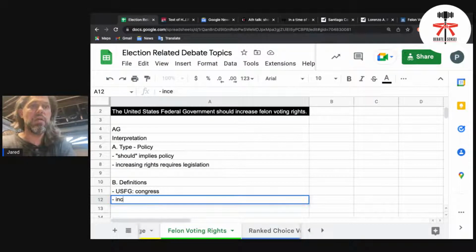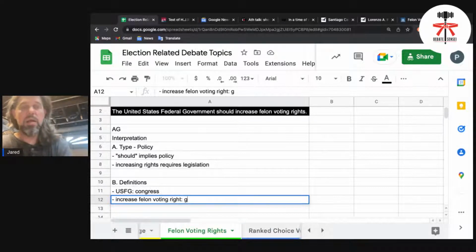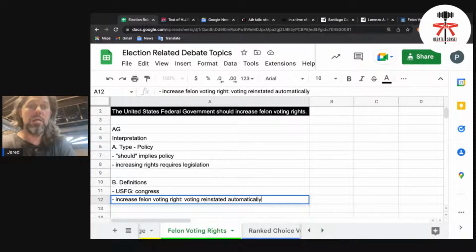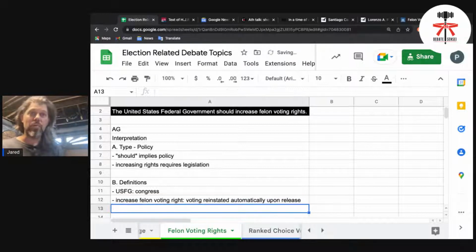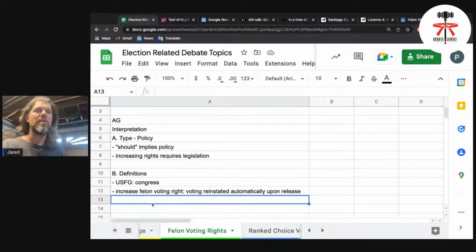increase, that means that they, voting is reinstated. Okay, so you could do after parole. You could do even when they're in prison. I'm just choosing one of those levels. Okay, and so that would be an increase in felon voting rights.